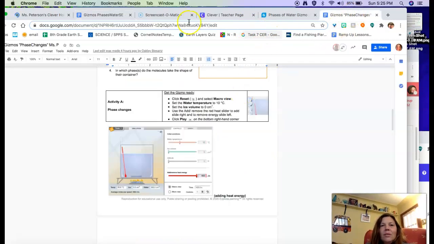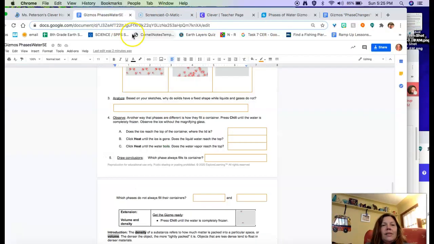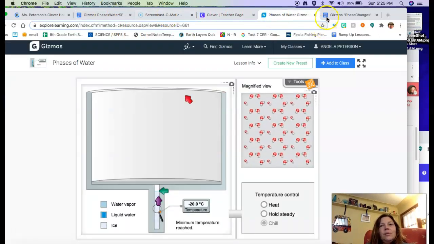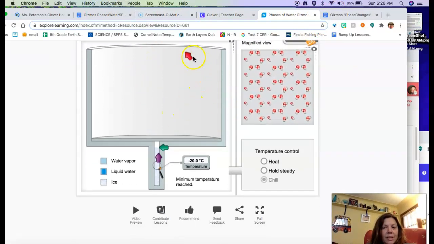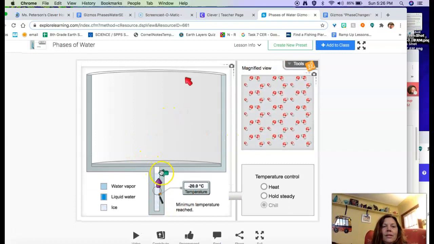So if I look at that, we've already really done it, right? So here it is, the Phase Changes, Phases of Water Gizmo. And liquid only comes up to here, right? It does not fill up the container. Gas fills up the container. The gas is here. I'm going to actually redo this so we can see it, but so here we go. This would be the top of the ice, and the top of the liquid would be here. So the ice takes up more space than the liquid.